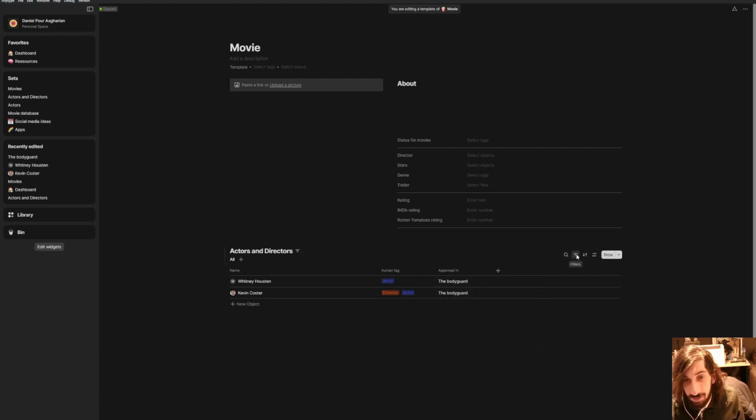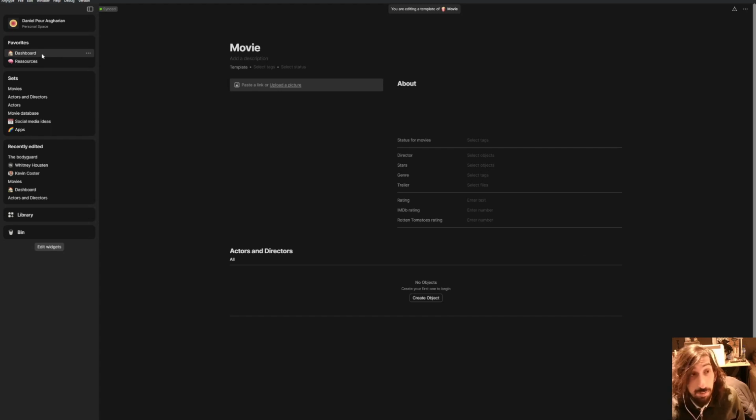And I will create myself a filter here. So this filter will be appeared in, has any of, and I won't check anything off because I want it to be blank for when I am creating a new movie.